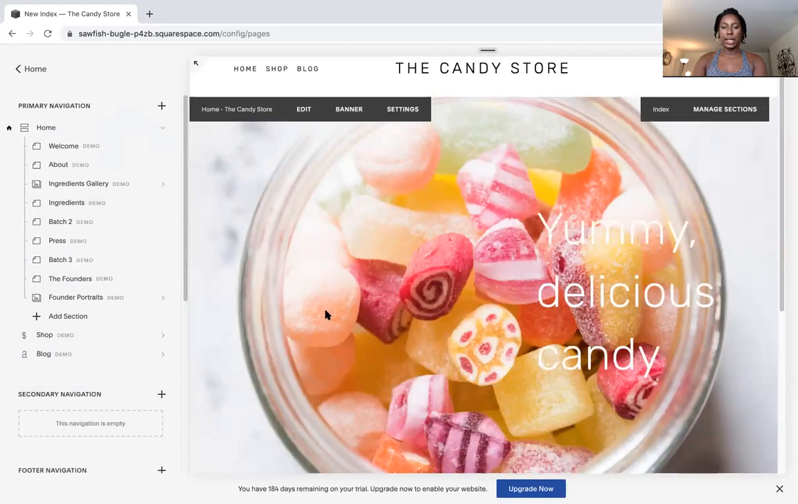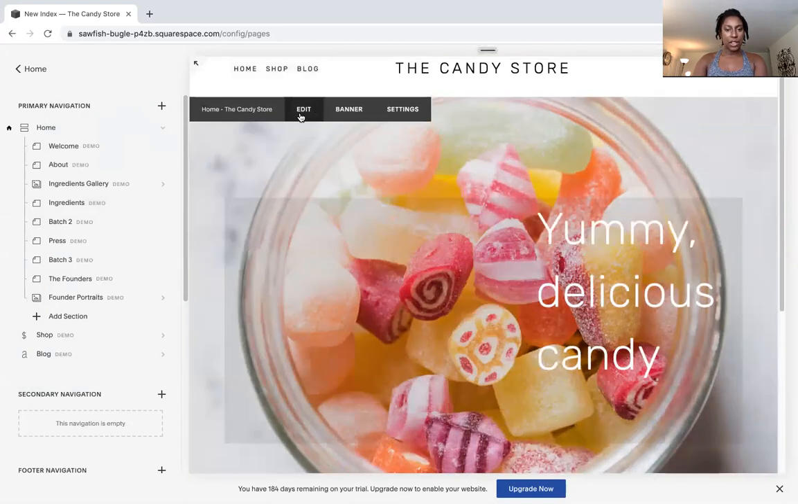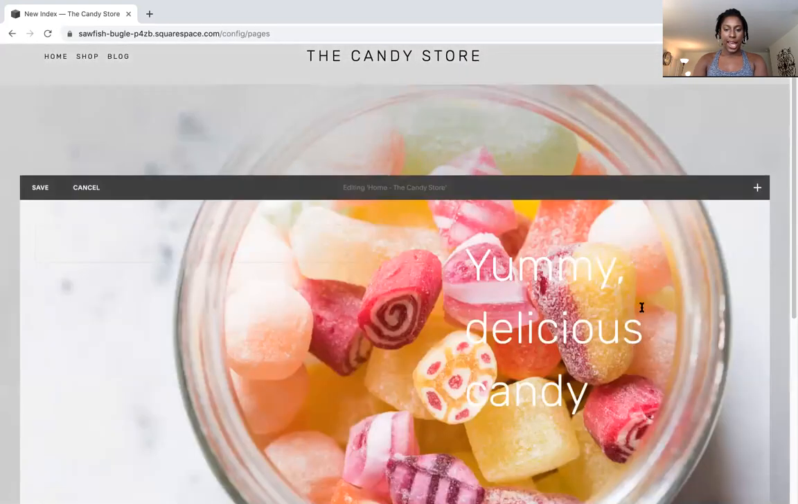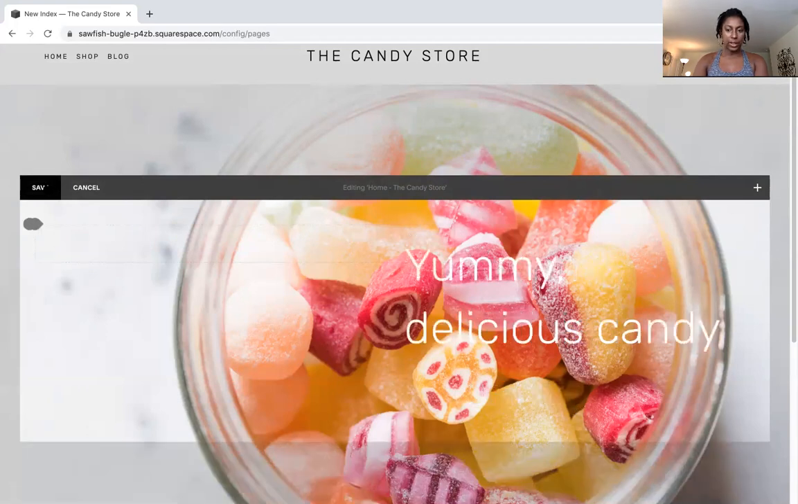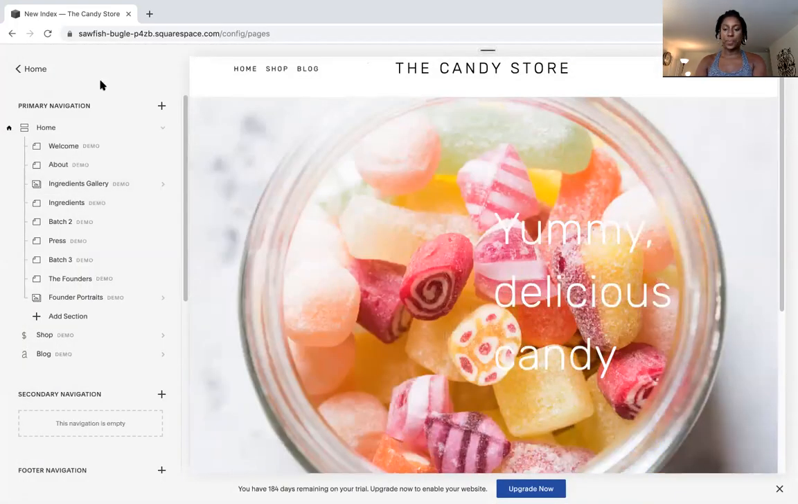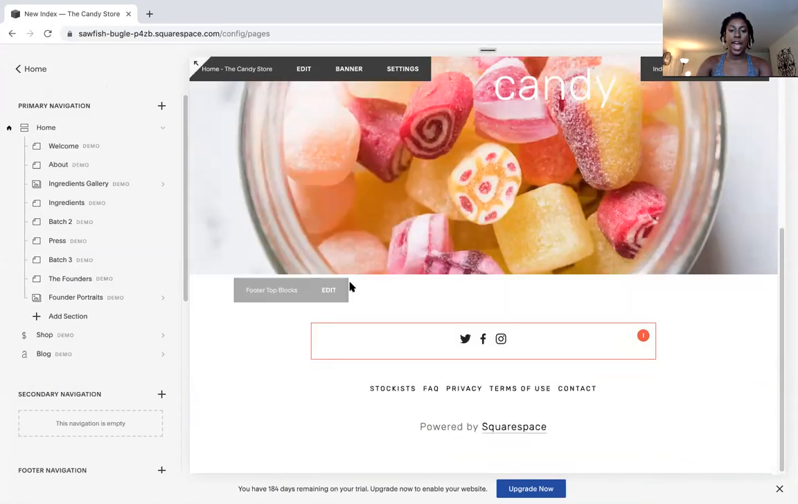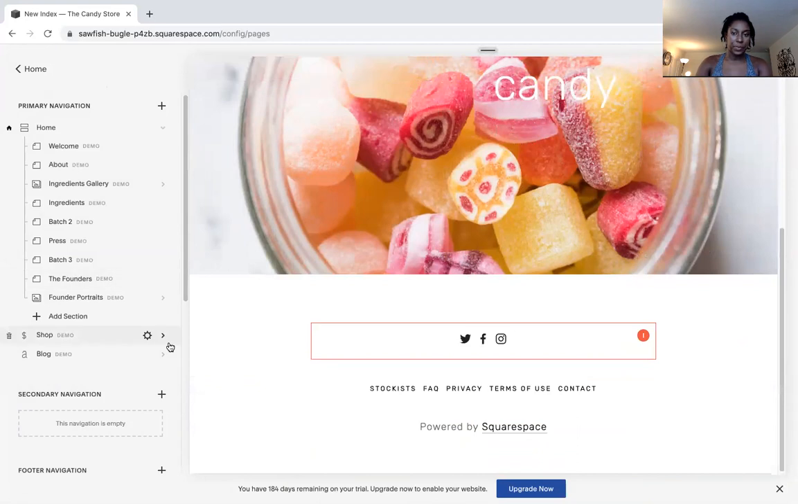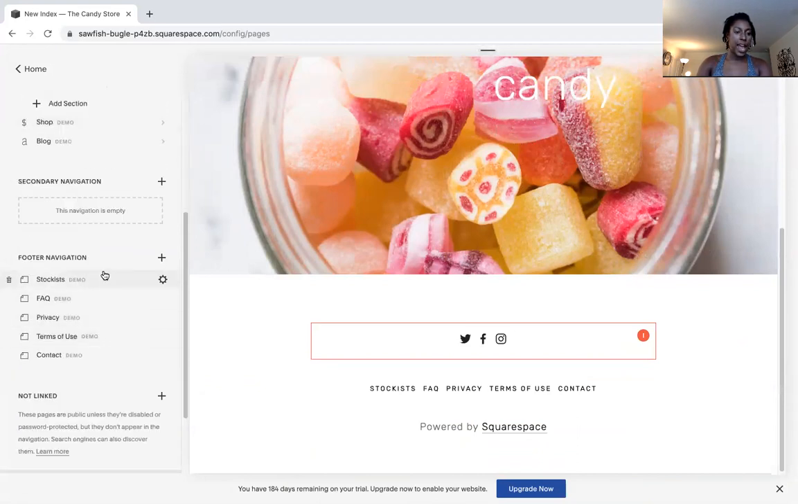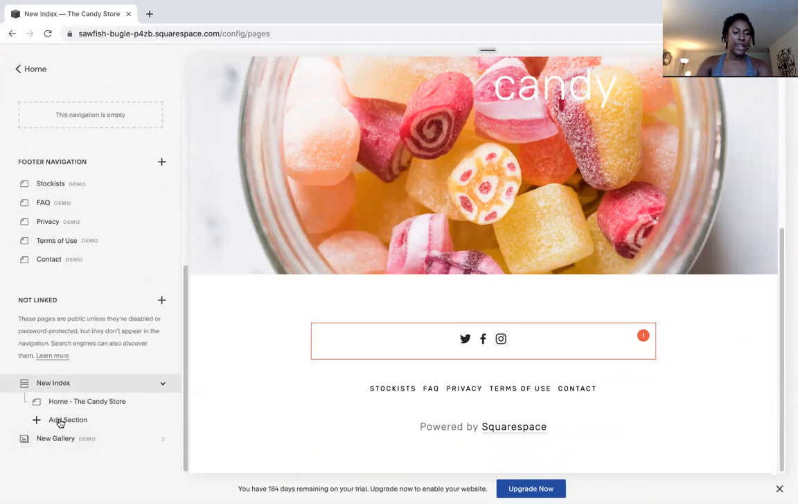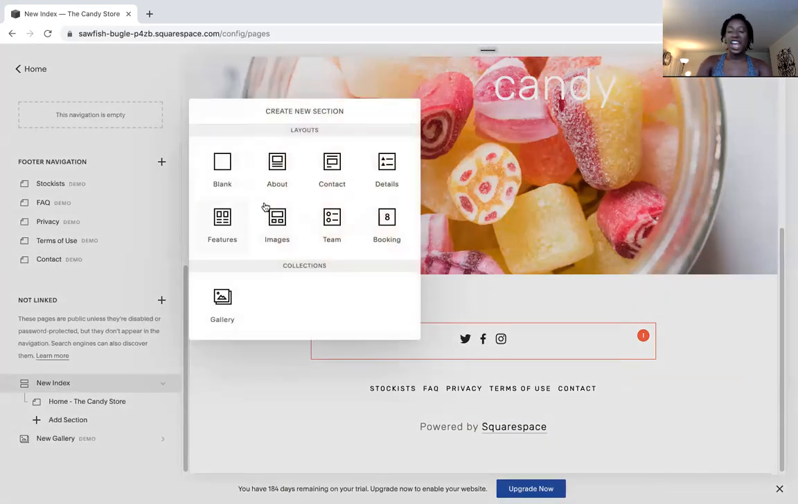Ooh, I like it. I might actually, let's go back here, edit. Add a spacer. Move this over here. Let's save this and see what this looks like. Okay, I like that better. So then what we'll do is we'll add another page there. So we could add here, under not linked, we're going to add a section. And now I'd like to do an about me page.